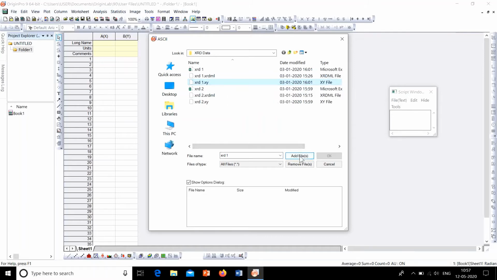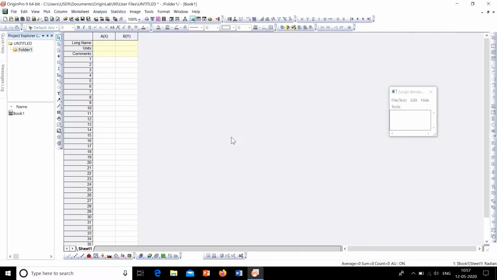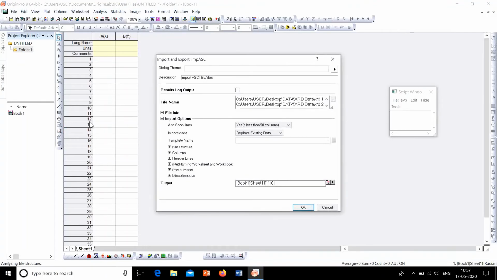Then go to the option add files. Now select the next file, that is xid2.xy, and then select add file. If you want to remove any of this file, just select that file and go to remove files. So here we had selected two set of data to this, and then select OK. Then you will see that both these data will be available in our workbook.